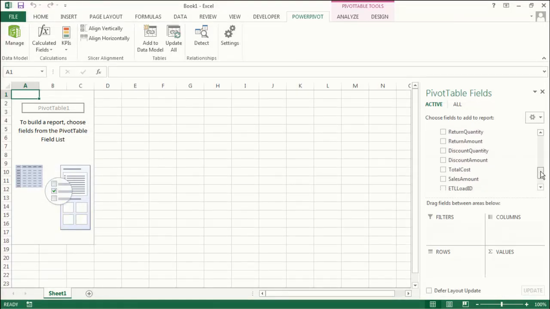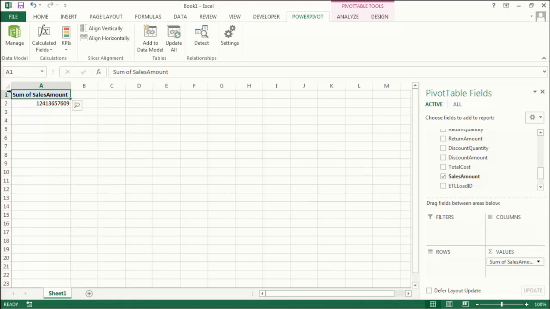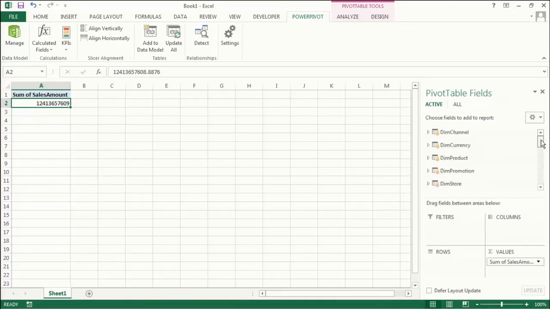Where do you go? There we go, sales amount. All right, so now I have sum of sales amount sitting over here. So this is the total at the bottom of that column we were looking at, right? So now I can choose to pivot this any way I like.